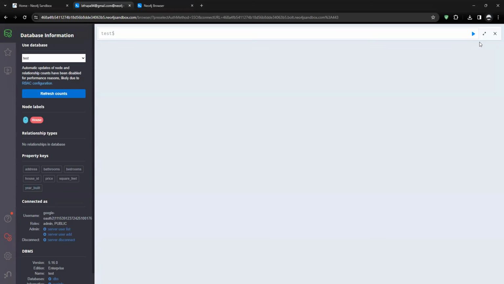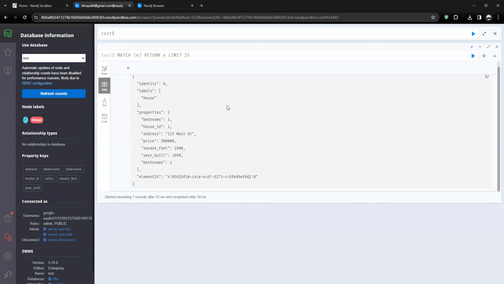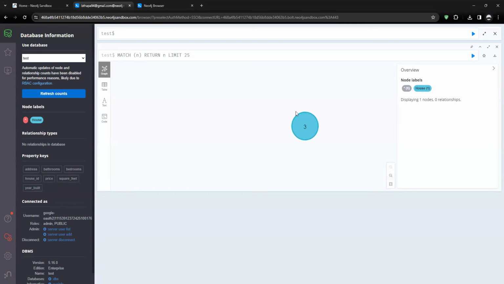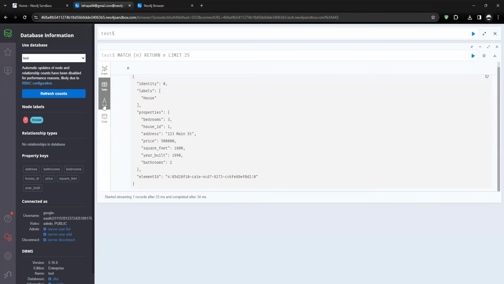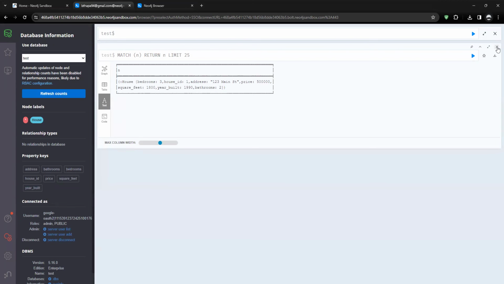So how do we know this database is starting to get populated? The house showed up, the node showed up, the node's label showed up. So if you hit the star, and if you want to hit graph, it looks like something showed up here. That's excellent, right? And then you can just do table, and then text, and you can find different information there.